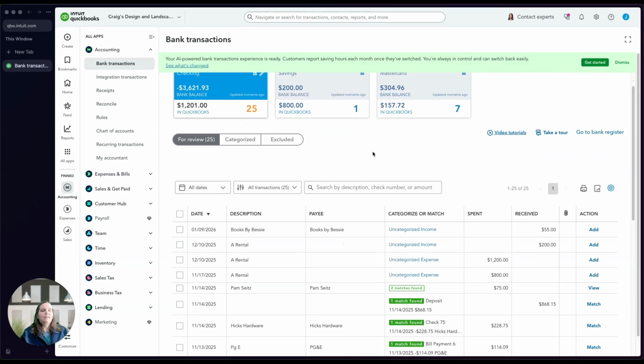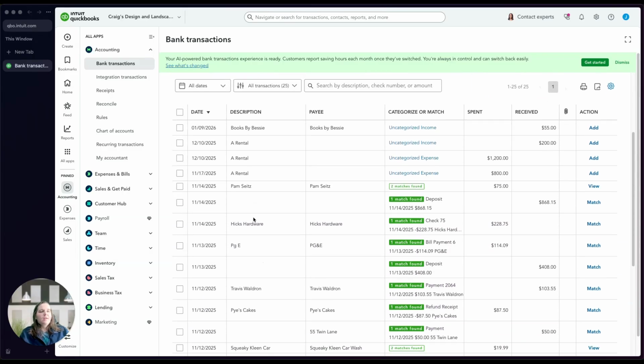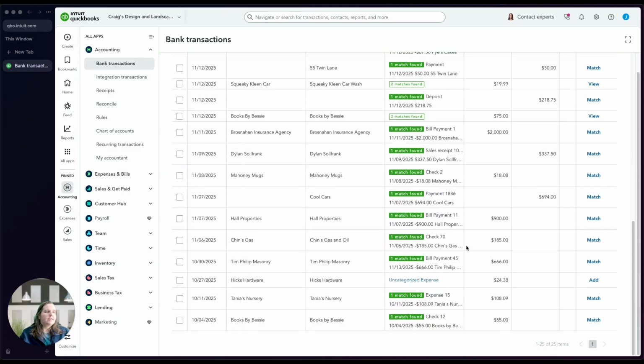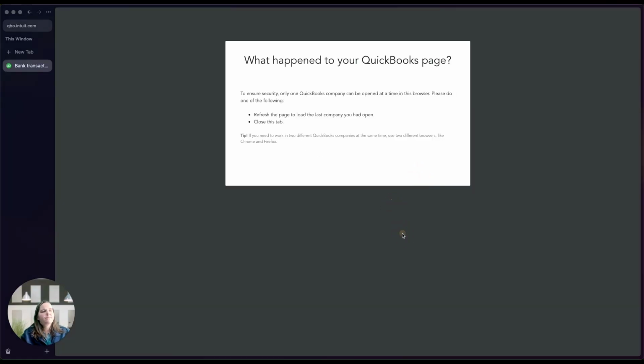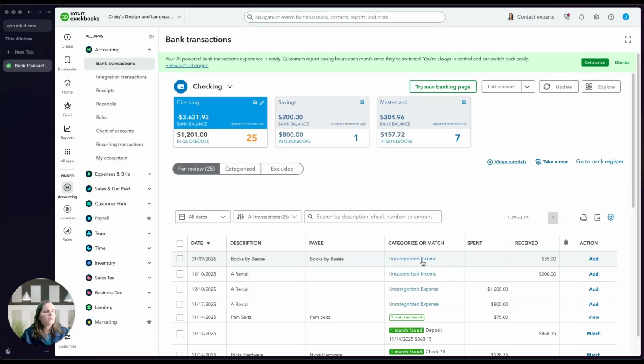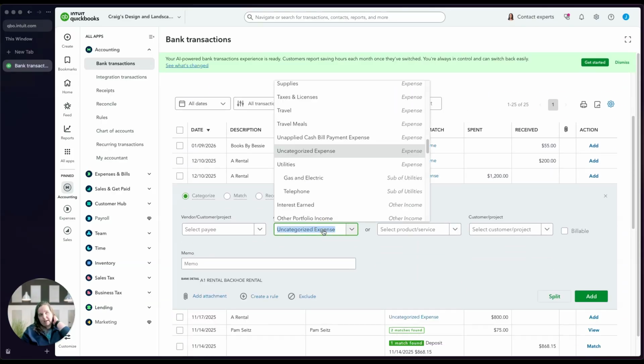Once you have it linked, this is what you'll see pop up. This is for review or waiting room. And you will start categorizing your transactions or matching them if there's been a deposit that it sees from here. So in this case, you see a rental. Let's say this is a rental for a equipment.